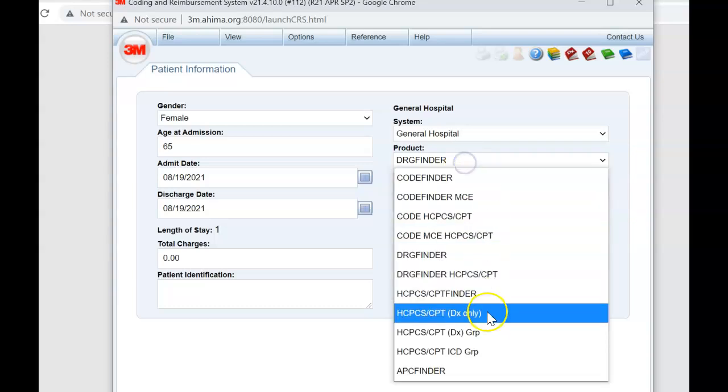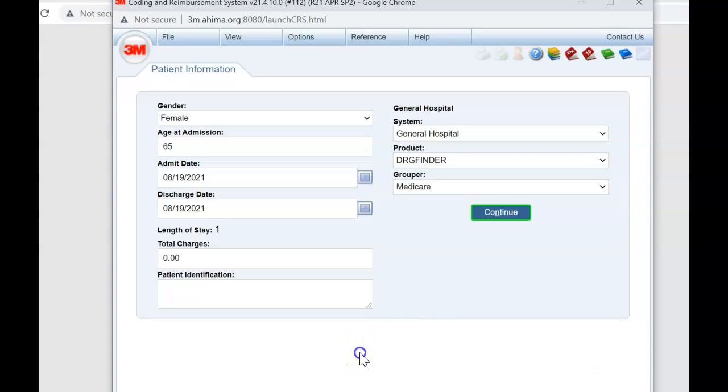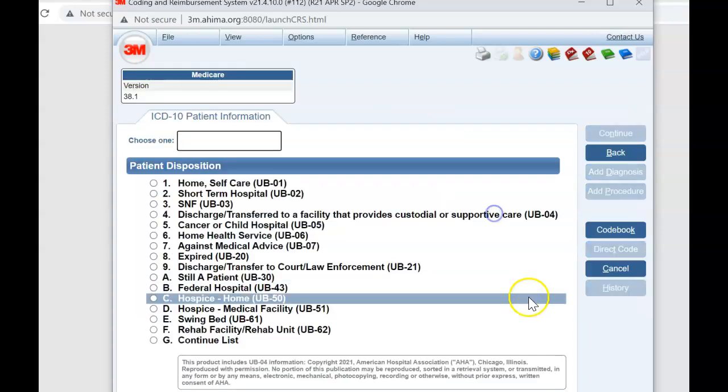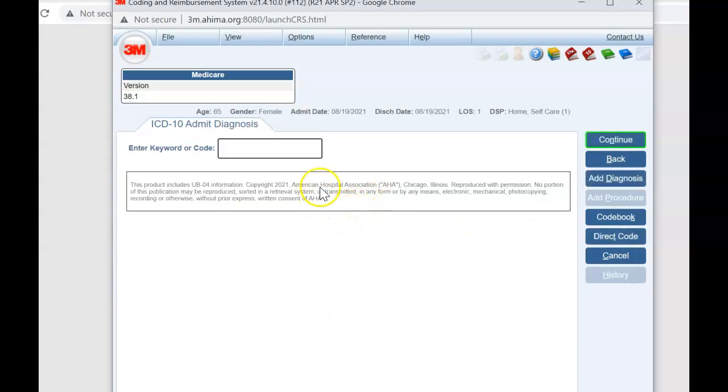But as you progress, and once we get into CPT, and that will bring that into the other course, we'll utilize the APC Finder. So this 3M encoder has a lot of great value and so many different things to learn. So what I'm going to do, I'm going to hit continue, and as a coder, we're going to say everybody went home. They were in the hospital, they went home. Okay, so as a coder, let's say you want to figure out with a patient what their diagnosis code is. We're going to start from scratch.